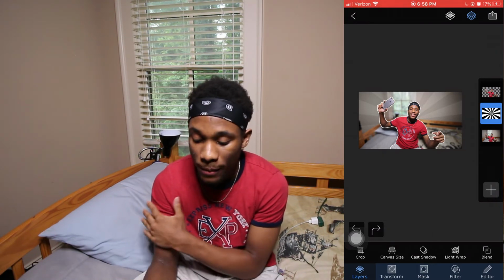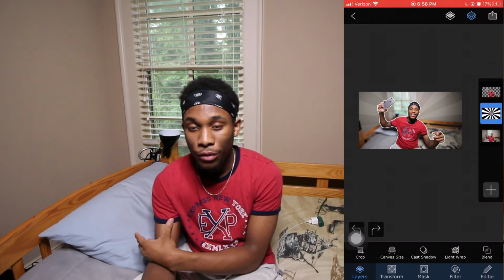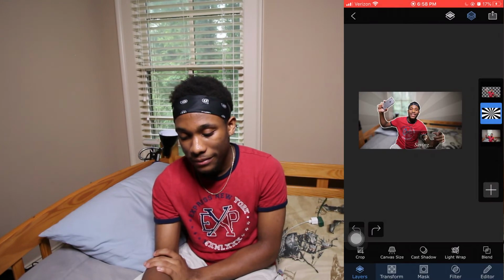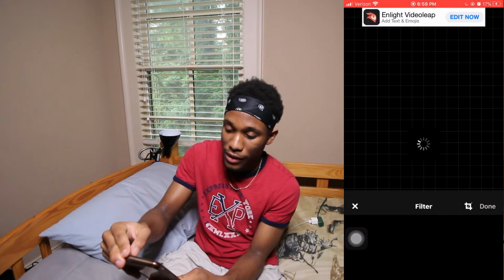This is what I use Superimpose for, to add multiple layers on one picture. And I think we're ready to go to Fonto. So you want to go to the top right up here and save this photo. Now that this photo is done being saved, you want to go to Fonto. Fonto is the last thing of the thumbnail creating process, and it's really just adding the font on the thumbnail. So all you have to do is go to photo albums, click on the picture that you just made, and press done in the top right.